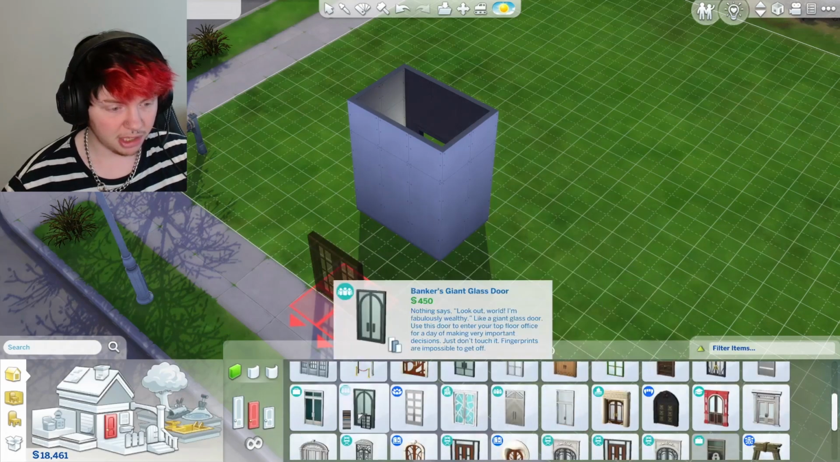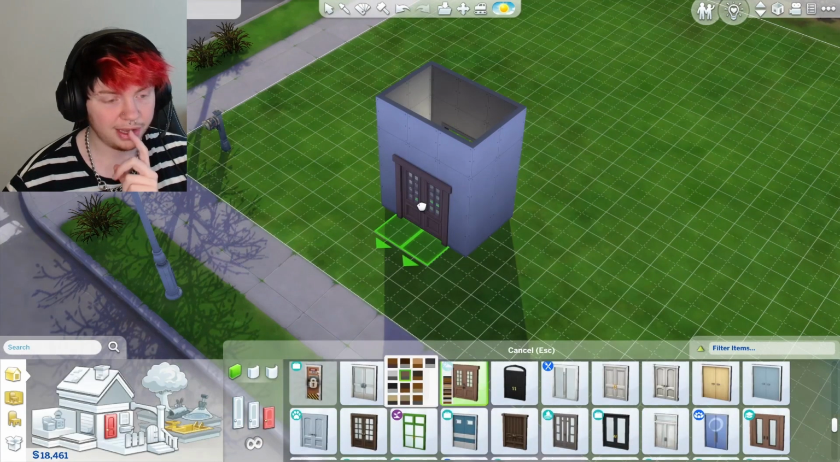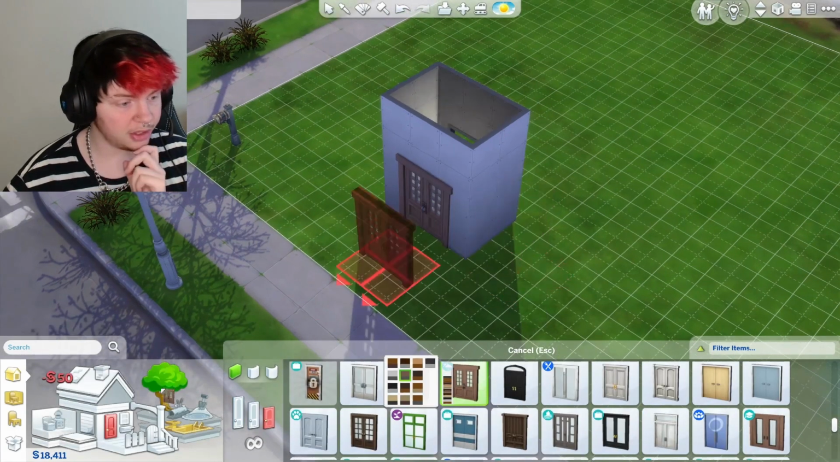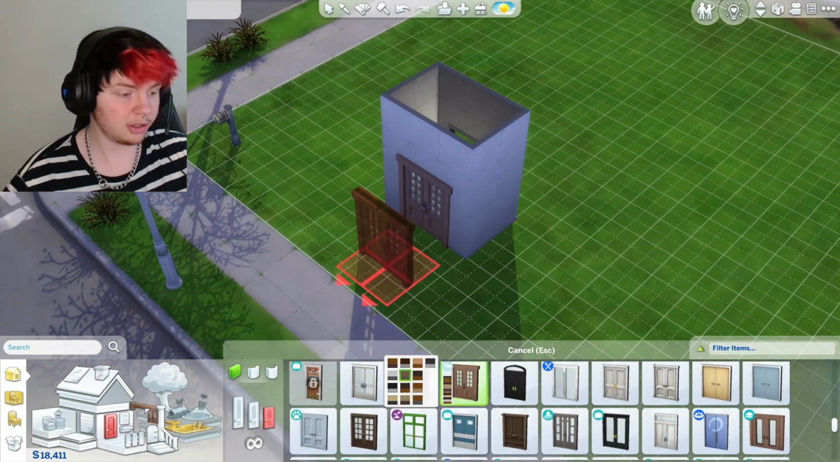I feel like I do want it to be a little bit of a bigger door though. So I quite like this door. I think I'm going to go with that one, as that's quite simple and it's obviously got the glass in it, so it looks quite nice as a front door.